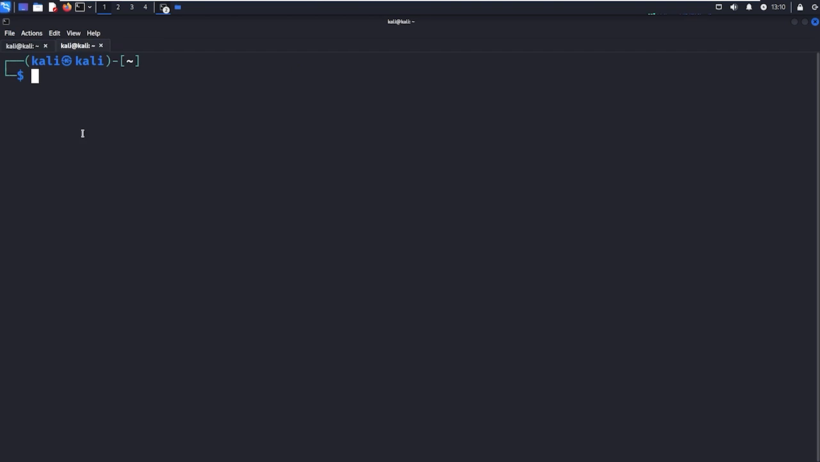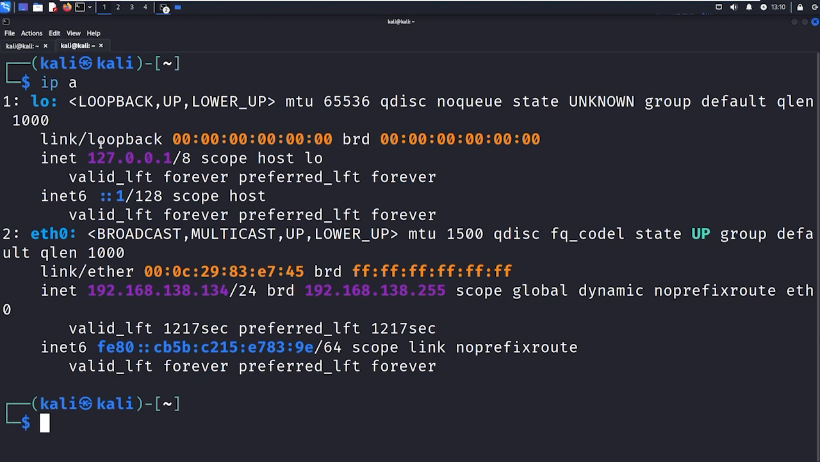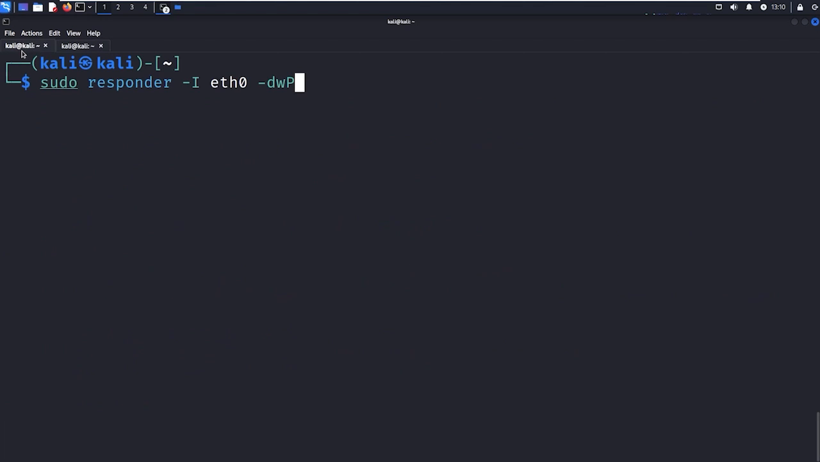Now before we do that, we're going to just check our IP address. If we say something like ip a, we can make sure that we are on the same network that we want to be. Remember, I am on 192.168.138, and in this instance, my IP address is 134. So that means I am on the same subnet as the lab build that we set up. Again, whatever lab build that you set up is going to be what you have here.